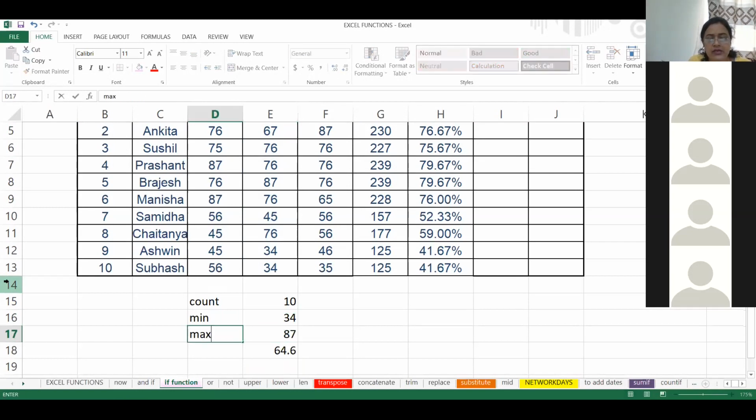These were all very simple functions where we needed only one argument. So what was the argument? The cell range was the argument, E4 to E13. This was the argument, only a single argument was needed. Okay.